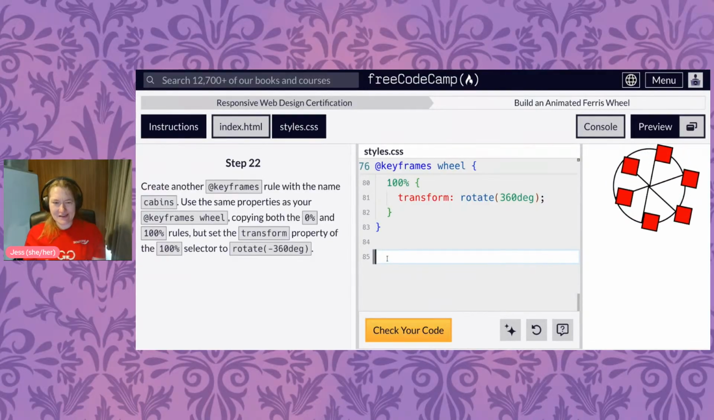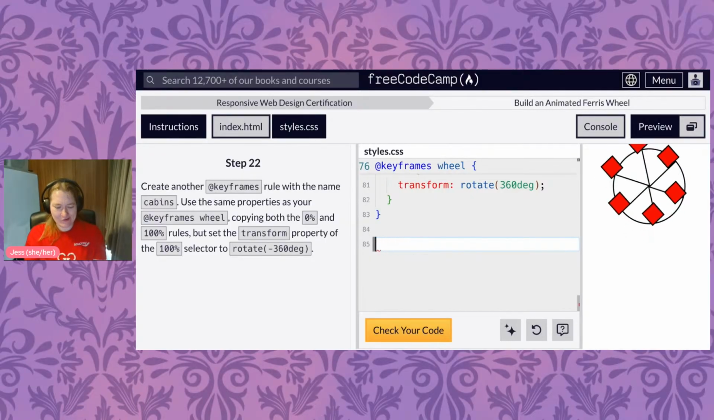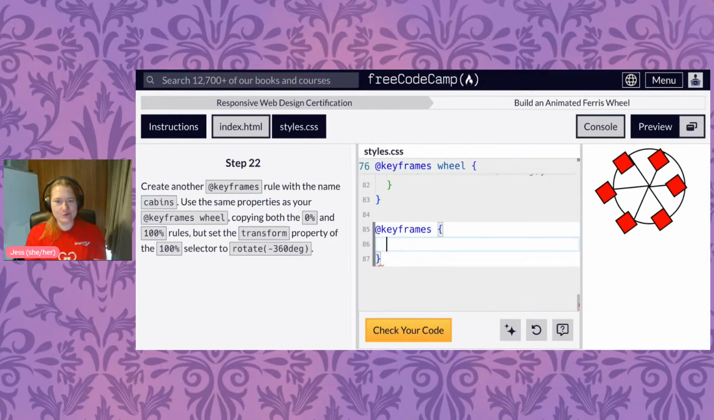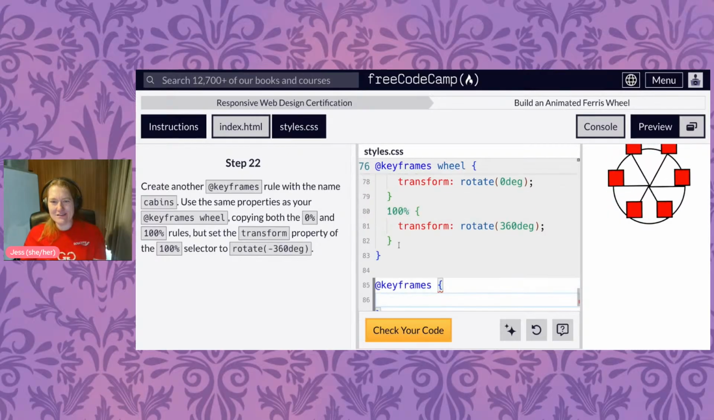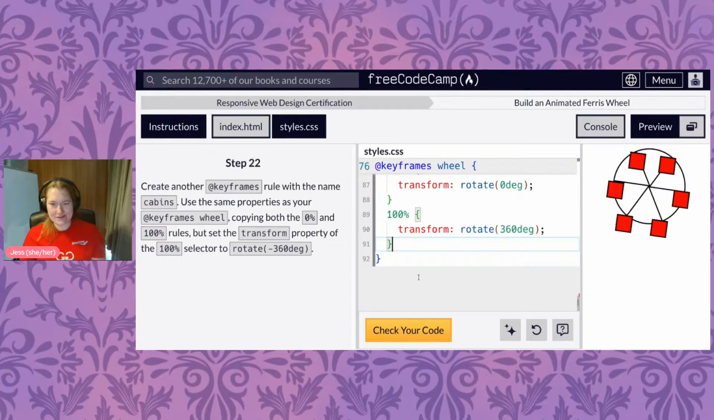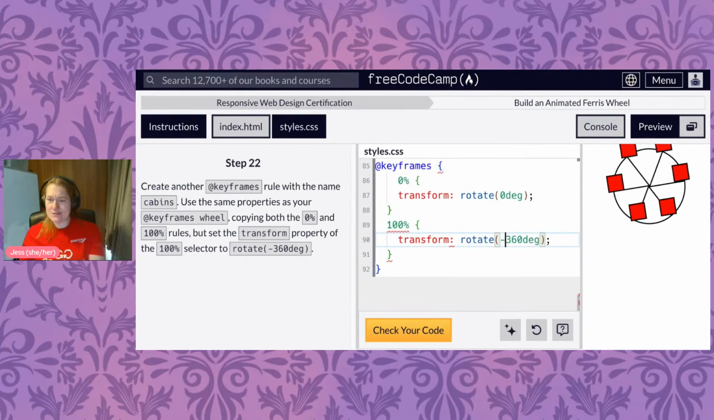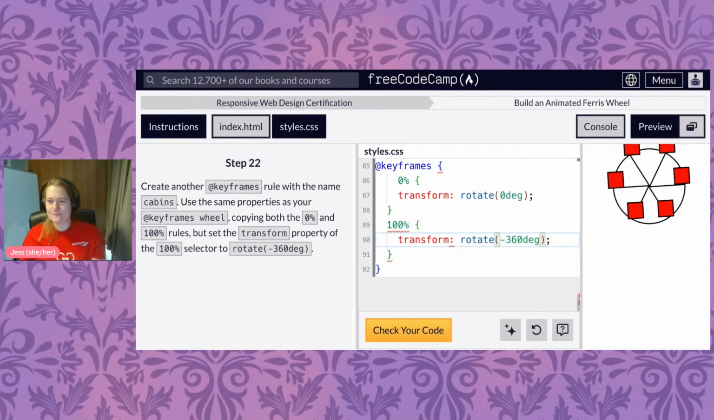We're going to do the exact same thing over again to see if we can get those cabins also moving. Oh gosh, we're going to actually do that right, huh? Keyframes rule. Oh, okay. And I love this because this is just telling us to copy. I love to copy. So it says go and copy your 0 and 100%. But for our 100%, we're going to reverse the order. So this is going the 360 degrees in the opposite direction.